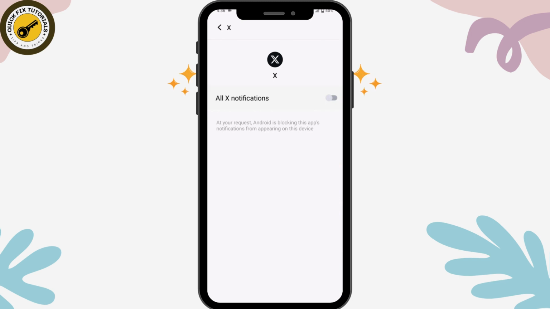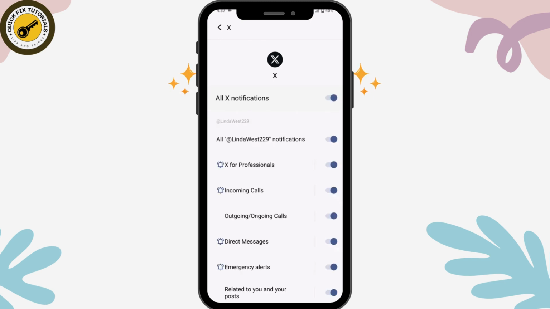That's how you fix your notifications. So that's how you turn off your Twitter notifications. And if you want to turn that on, then you can again toggle on that button and your notifications will be turned on. So that's it.